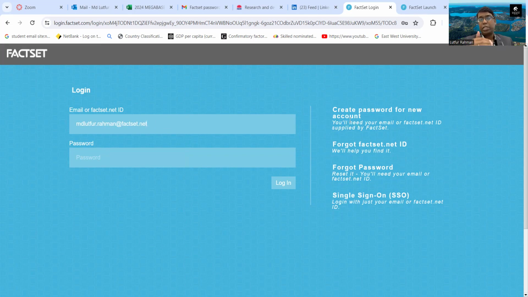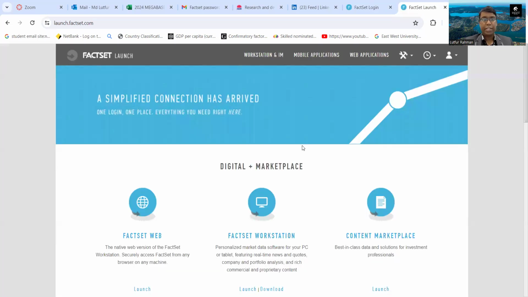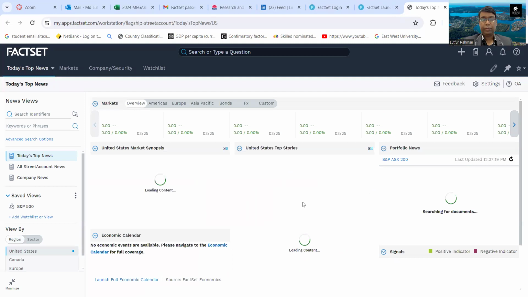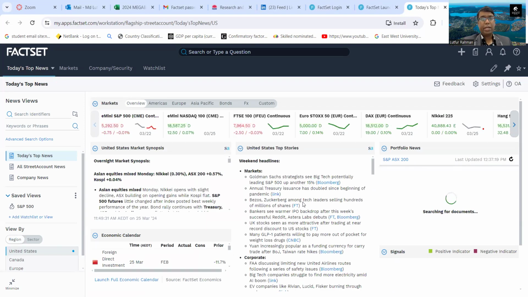And there is a two-factor authentication. That means every time you want to log in, you put your password, and they will send you a passcode to your UN email that you need to use to log in. Once you do this, you will be forwarded to here, which is the FactSet web page. So let's click launch. Okay, so you are in.